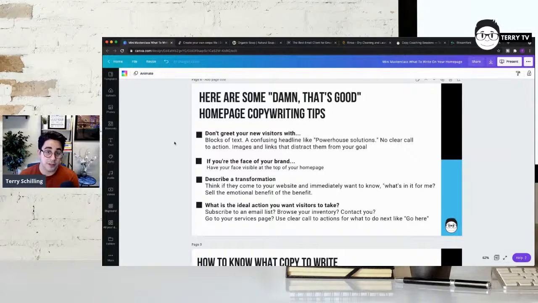We talked about this: describe a transformation. If they come to your website wanting to know what's in it for me, sell the emotional benefit of the benefit. I often talk about Squarespace, a tool you can use to build a website easily. But they've been doing ads like, a website makes your dream real, makes your idea a reality, type of vibe. So that's the emotional benefit of the benefit. I can create a website, great. But that also means my business is now live. It's really happening, which is cool.